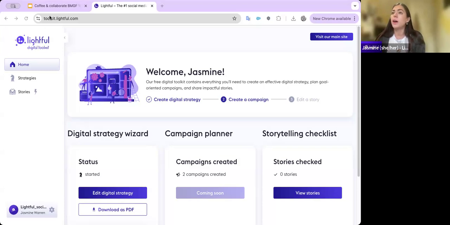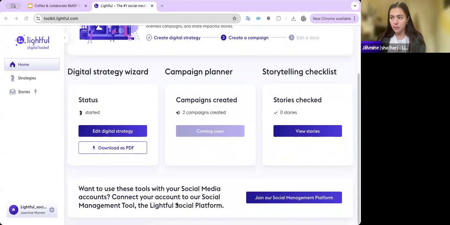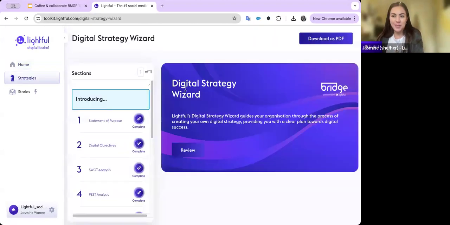You can open the toolkit by typing in toolkit.lightful.com, but we'll share a link. It's not on the Lightful Social platform, but it does link to your existing accounts. So you can connect, and you can see that I'm logged in here. You can use your usual account that you use for Lightful. And you can see the digital strategy wizard. You can see that I've started it. This will look familiar, hopefully, anyway.